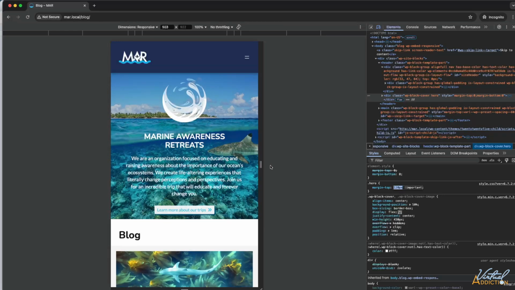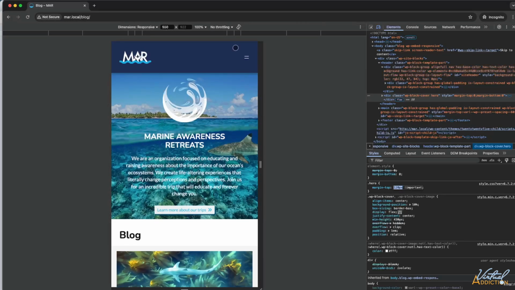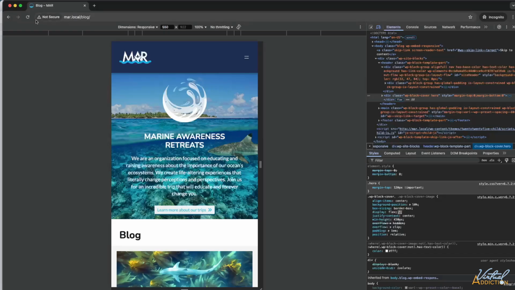It seems like that looks pretty good at the small screen as well. And if we scroll, everything disappears, and then when we scroll back down, it reappears. So let me just make this change right here, and that'll do it.